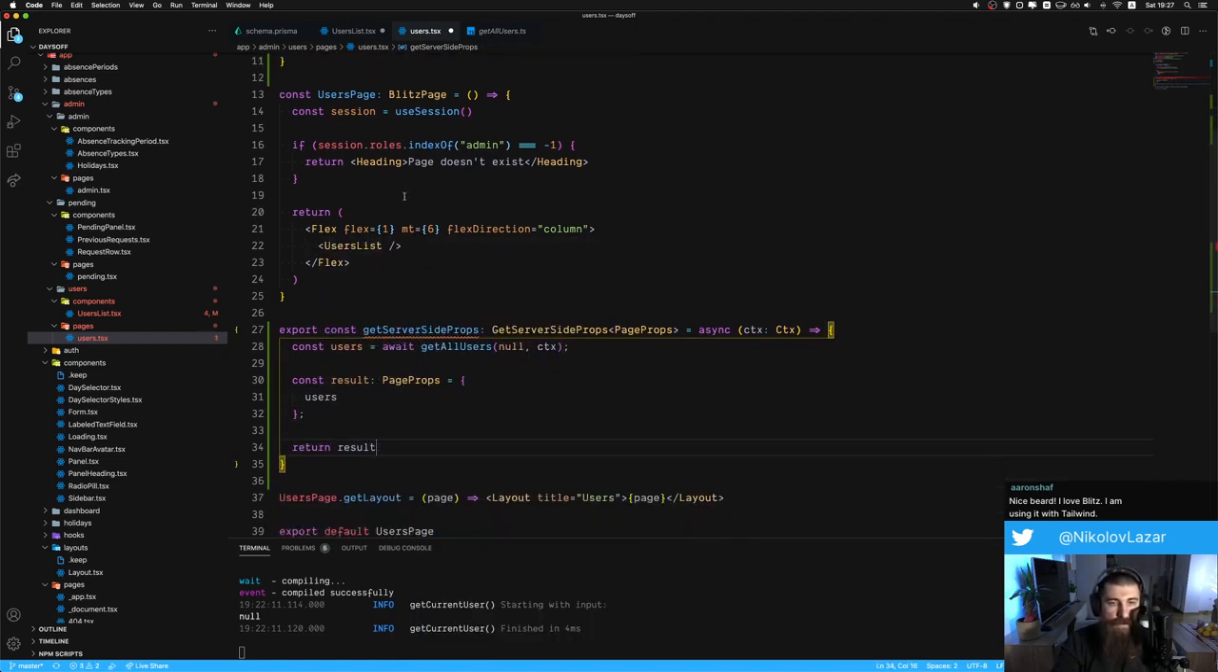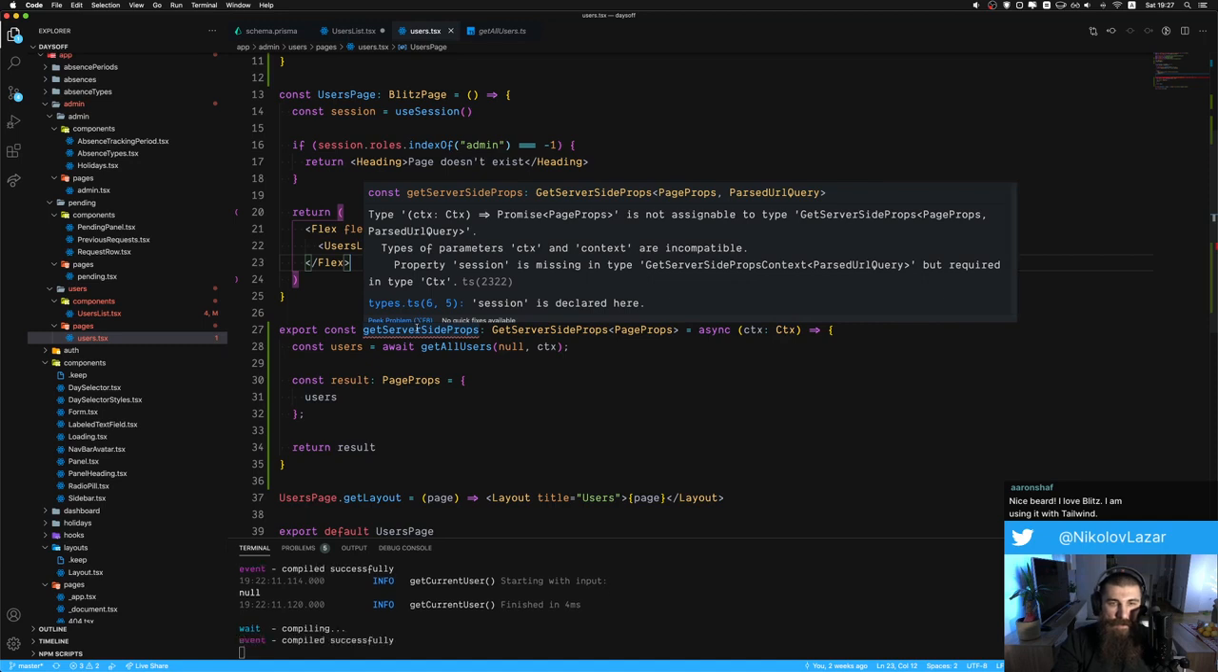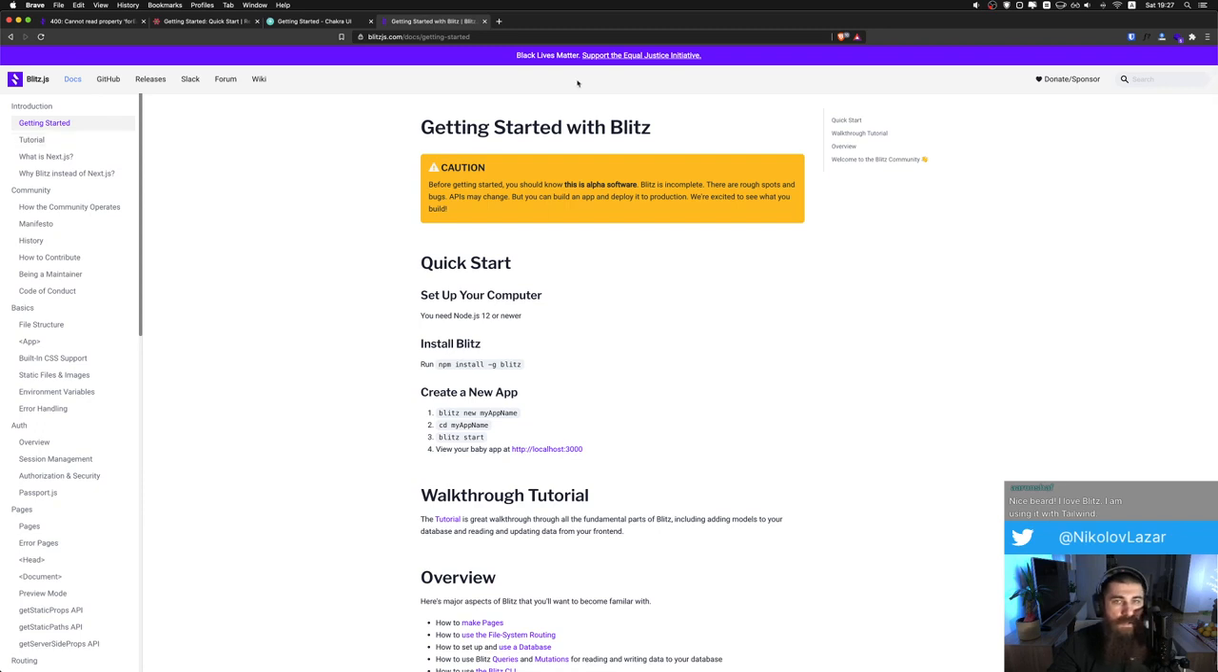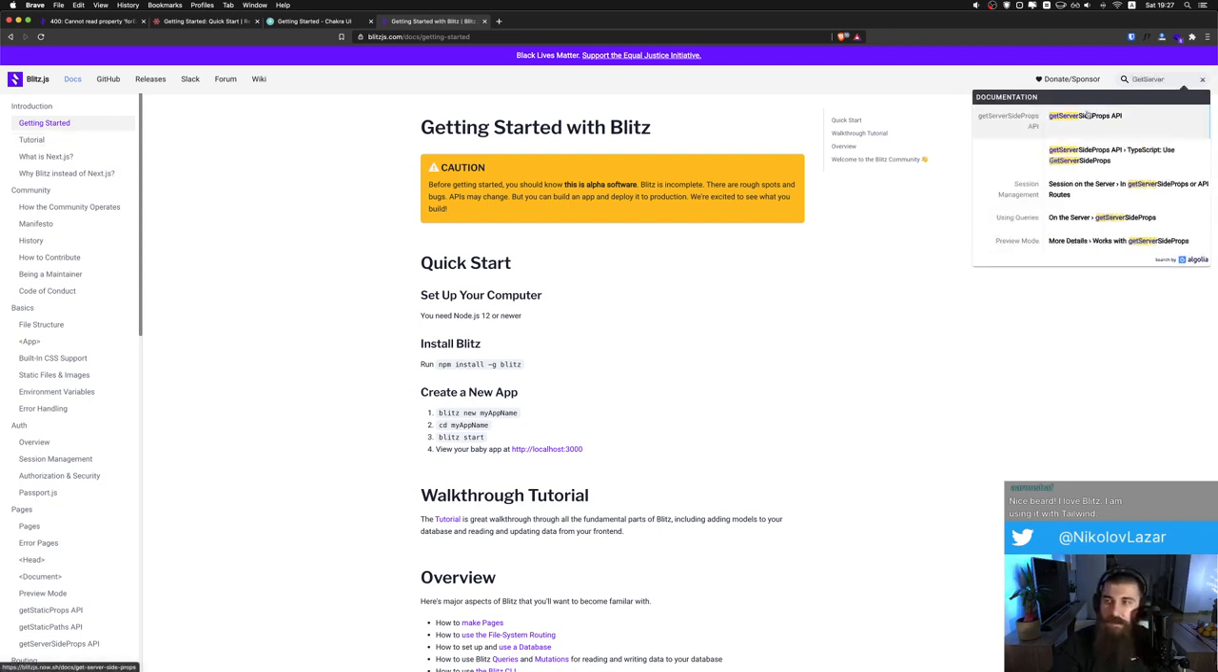Okay, what are we missing now? Page props is not assignable to get server side props, page props, and parsed URL query. Okay, let's consult the documentation. Let's try to search for get server side props.